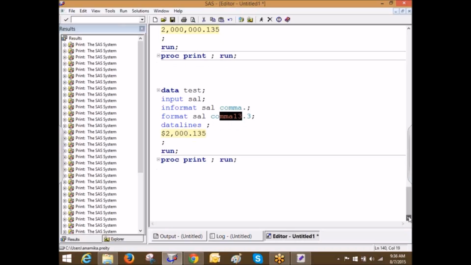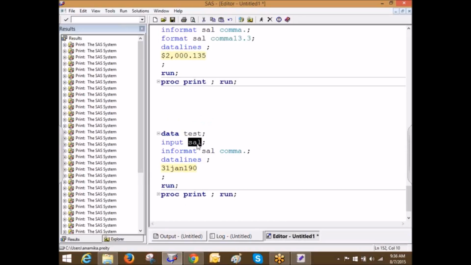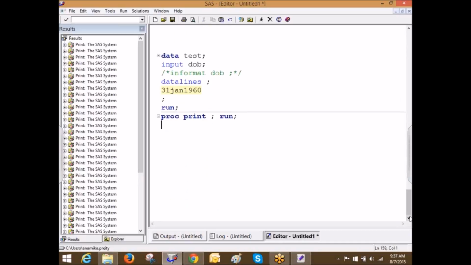Now let's say I have a date like this, 31st of Jan 1960, and it's DOB, date of birth. Now, I know it's a non-standard data. If I run this, what would I get? If I run this program, what would be the output?